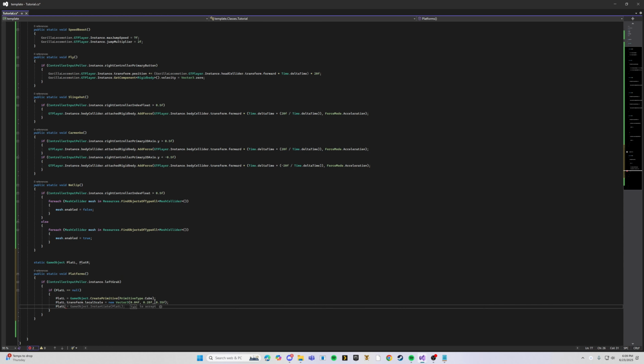We're gonna do plat L dot transform dot position, and then we're set to equal to GorillaTagger dot instance dot left hand transform dot position. We're gonna add a new. We're just gonna do plus new vector 3 0f comma, we're gonna do negative 0.6f, then a 0f.